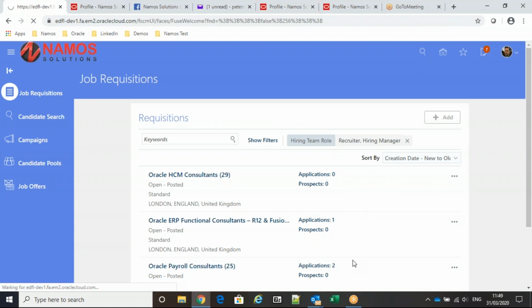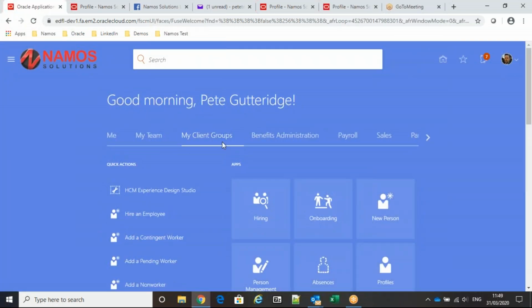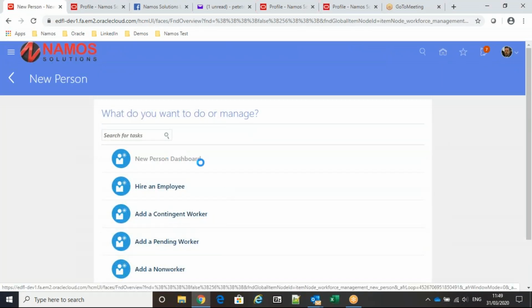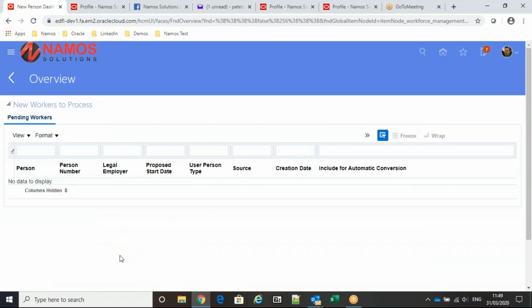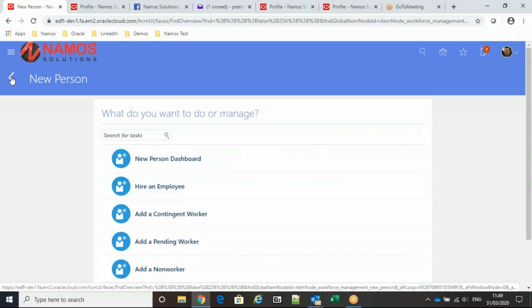The Oracle Recruiting Cloud part stops, and they then get sent across to become a pending worker in the new person dashboard. So with one click, a candidate will then appear in the new person dashboard, and they can be converted into an employee with 2 or 3 clicks, and they're then ready for the start. And that's when onboarding can start.